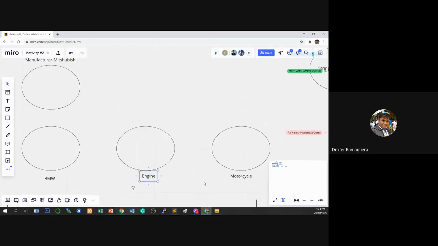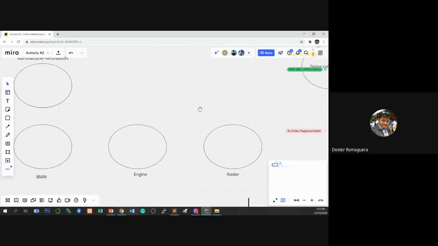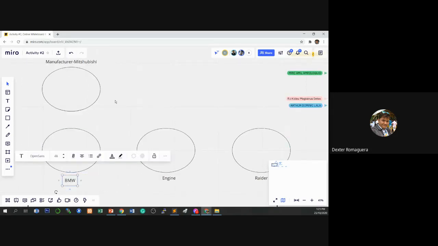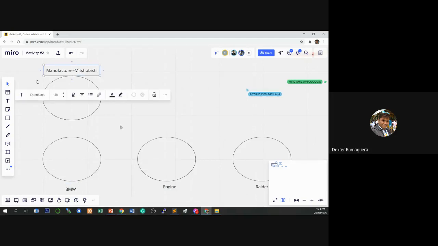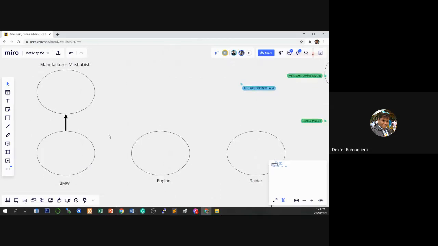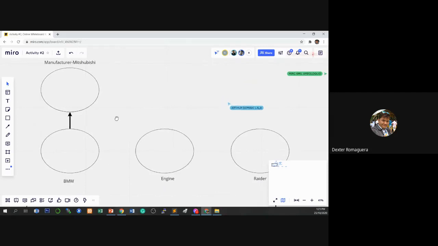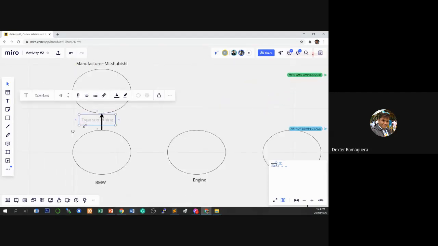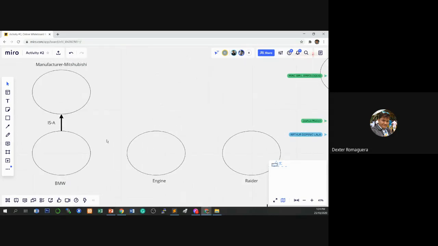And then this engine. And then this is, for example, Raider. For example, Raider. BMW, let's say, the BMW's manufacturer is Mitsubishi. So automatically, we inherit from the Mitsubishi object. Okay? This is just an example. And then we know that this is called is-a. Is-a. Automatically, it is is-a. And then, where do we apply has-a?